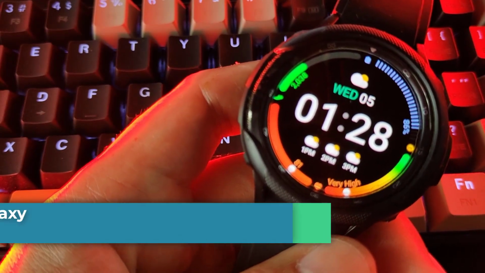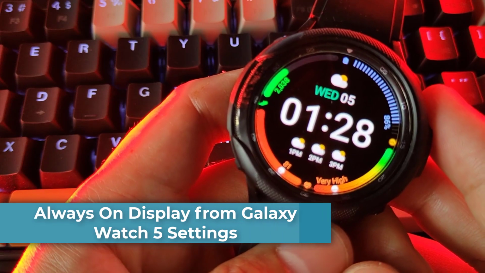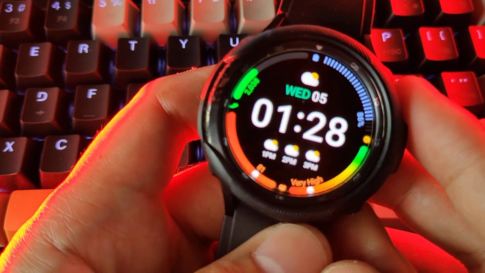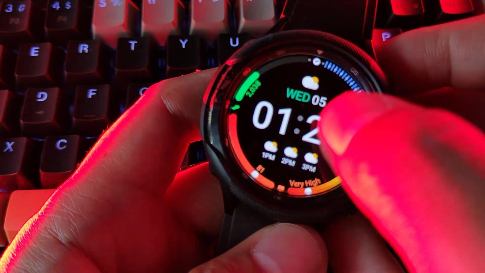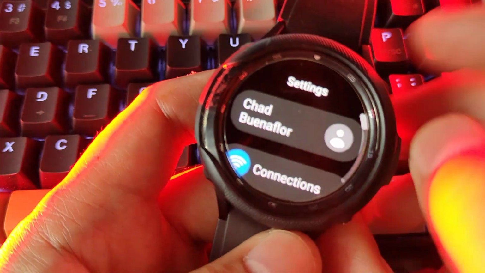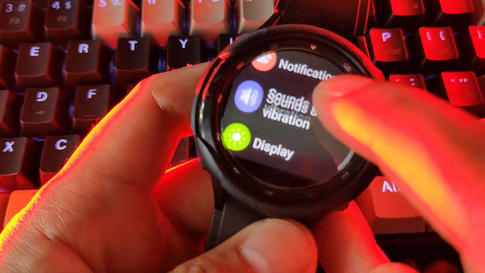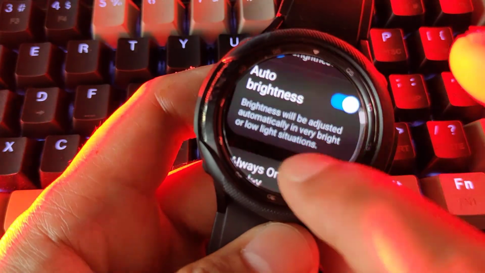There are two ways to activate the always on display on your Samsung Galaxy Watch 5. First is from the Settings app, and second is from the Quick Panel setting. If you would like to activate this feature using the watch settings, then swipe up on your Samsung Galaxy Watch 5 screen. Tap on Settings. Tap on Display. Scroll down and toggle on the always on display switch.